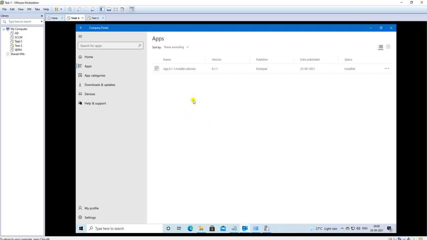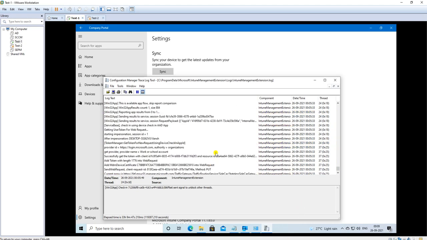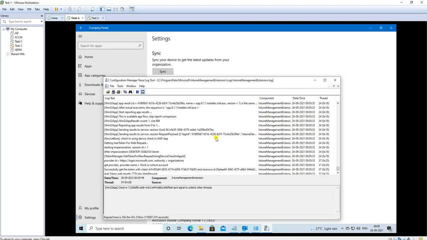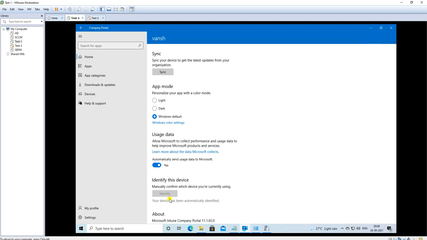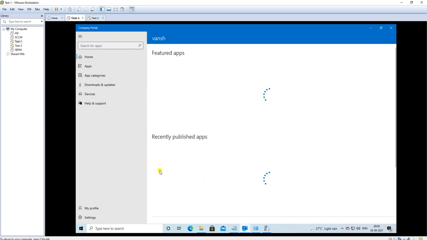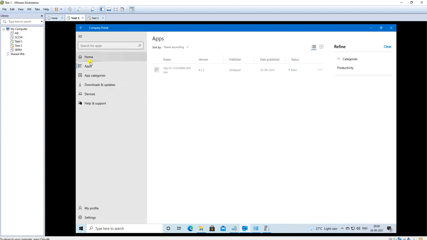Okay, so my company portal has not yet received the new application detail. Once it gets the details, it will update here. So let us wait for some time until this policy is updated. Okay, let us check. Now I think it got the policy, and let me go and check here. We are under the sync. It's done, and let me go to the home. Okay, wow, it replaced the app.